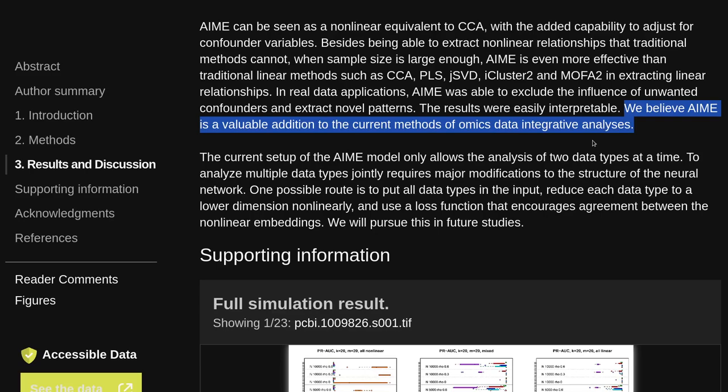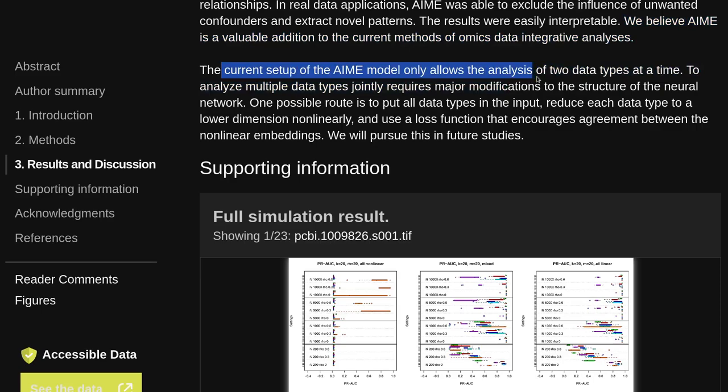The current setup of the AIME model only allows the analysis of two data types at a time. To analyze multiple data types jointly requires major modifications to the structure of the neural network. One possible route is to put all data types in the input, reduce each data type to a lower dimension nonlinearly, and use a loss function that encourages agreement between the nonlinear embeddings. We will pursue this in future studies.